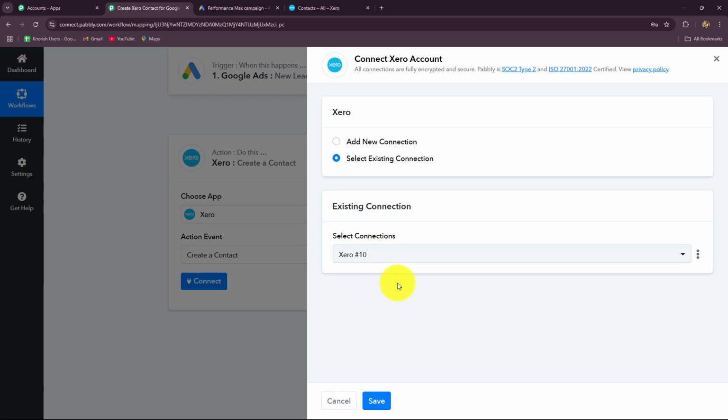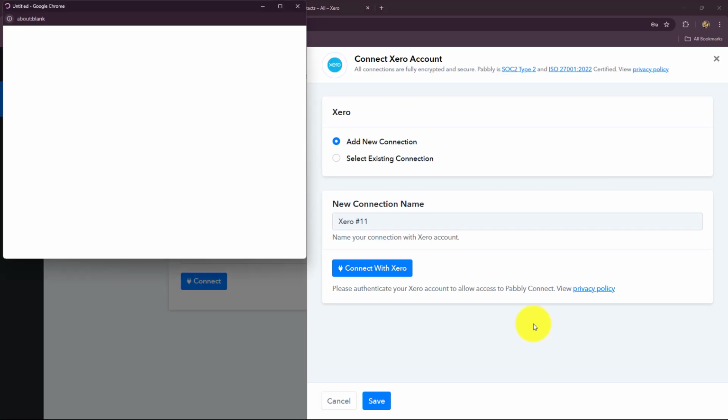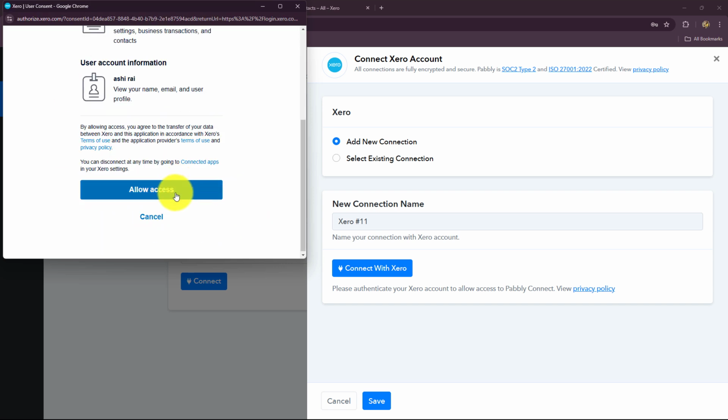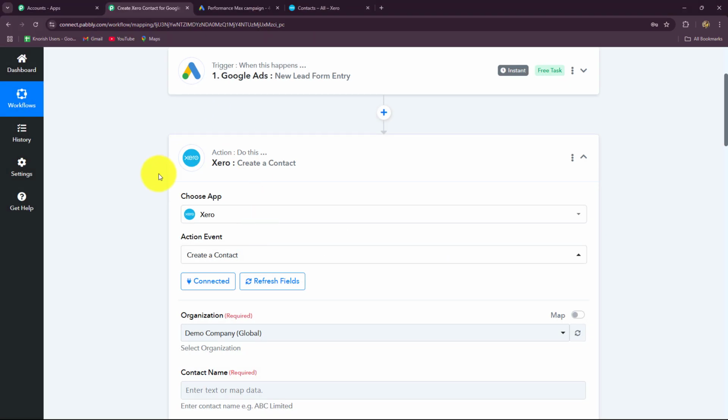So if you already have an existing connection, you can select existing connection over here. I'm going to show you how to build a new connection. For that, I've clicked on add new connection, and now I'm going to click on connect with Xero. Now, Pabbly Connect is asking us for the permission to access our Xero account, and we'll simply click on allow access as our data is 100% safe with Pabbly Connect. As we have done that, you can see that our authorization has become successful and the connection between Xero and Pabbly Connect is also built.